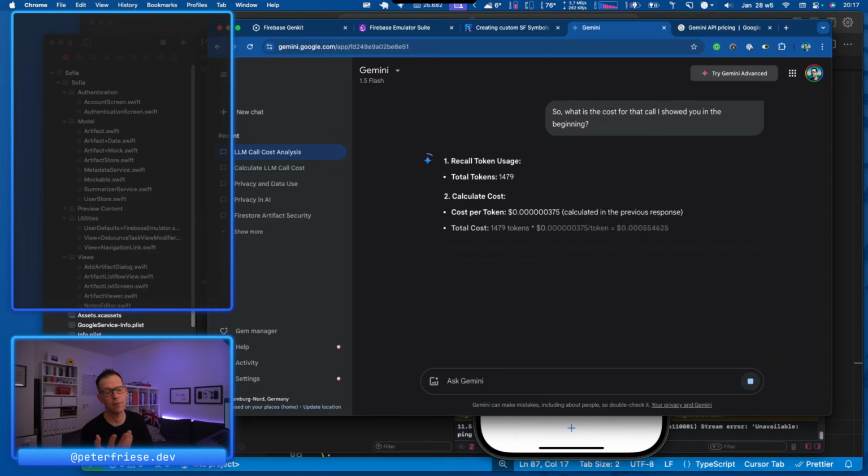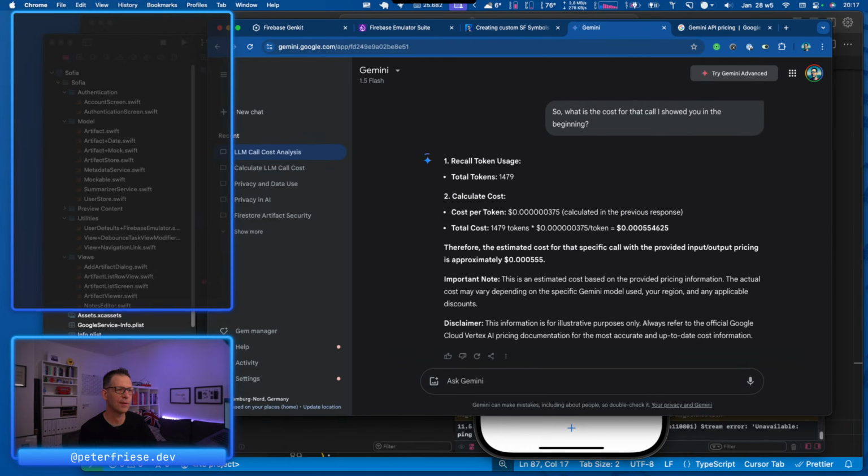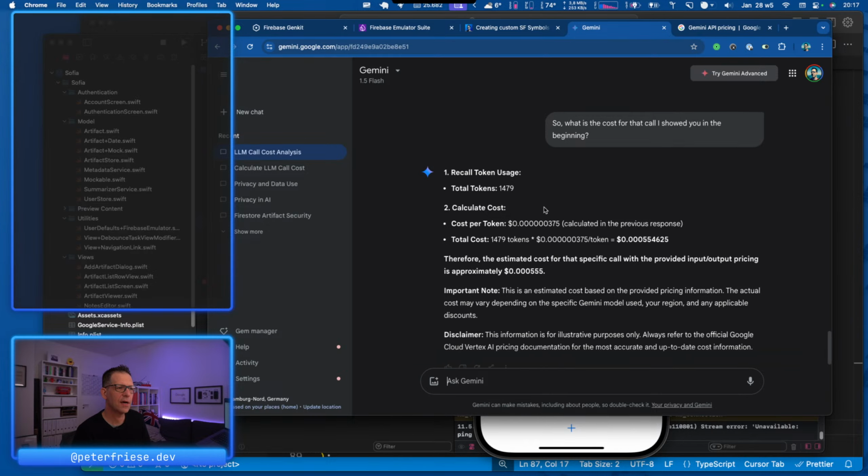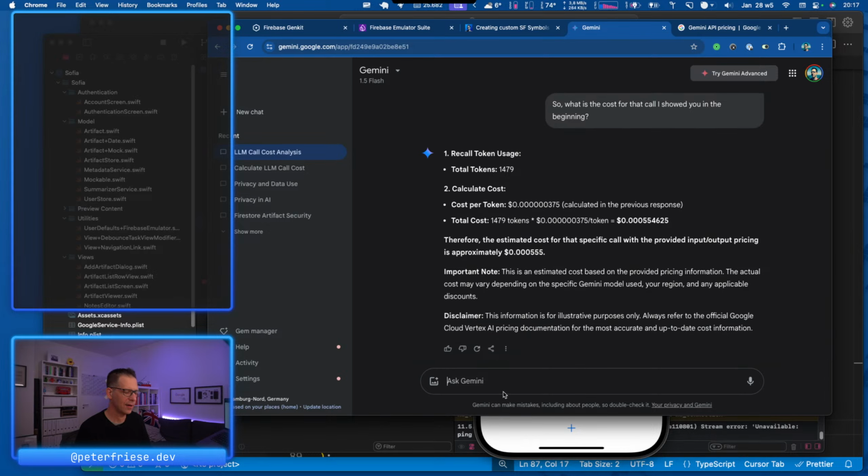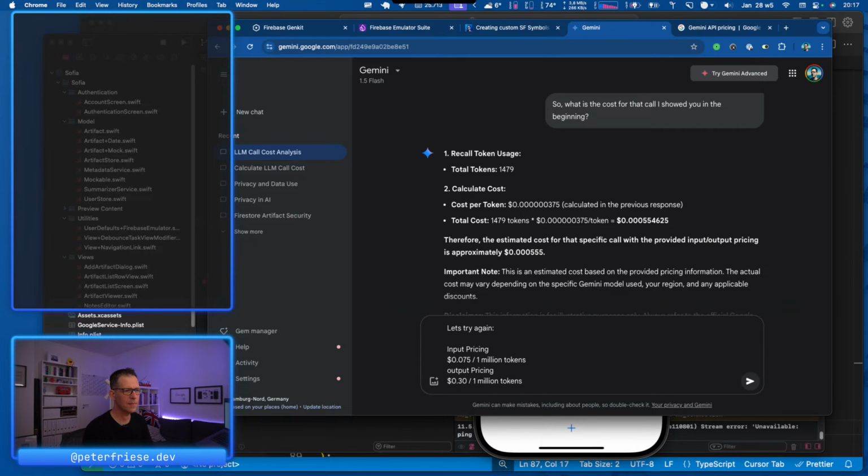And of course, I could use a calculator or a spreadsheet, right? But, you know, I thought it would be fun. Okay, so here we go. The estimated cost for... Was that correct? No, I think we need more guidance. Okay. Let's try again. So input pricing, output pricing, use the token count you got from the initial response.